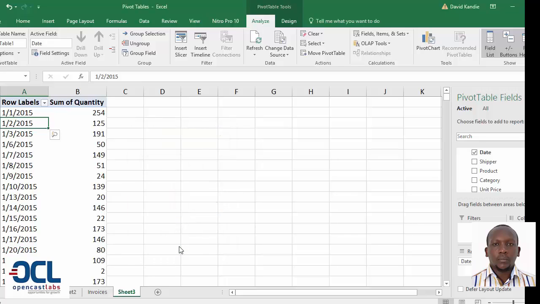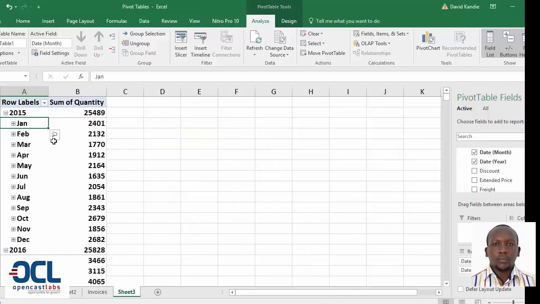Microsoft Excel generates for you the report by month and by the year with all the totals below.